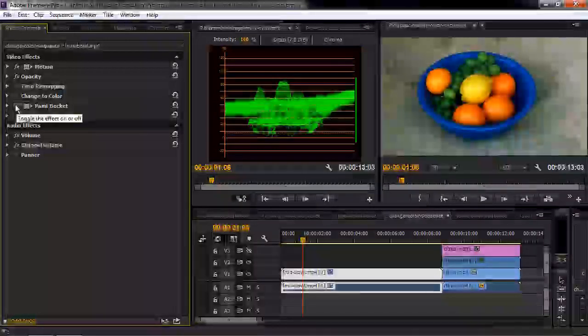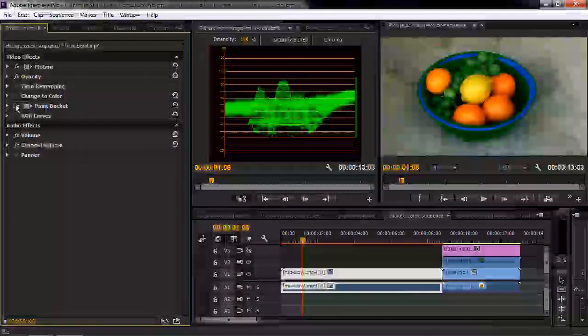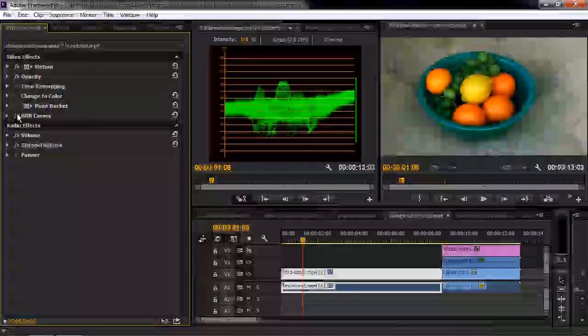Paint bucket doesn't work quite so well with this blue bowl. It works pretty well with something that's very distinct, like a chroma key green, but nevertheless, we turned it sort of green there. And finally, RGB curves. It's another way to change colors, like so.